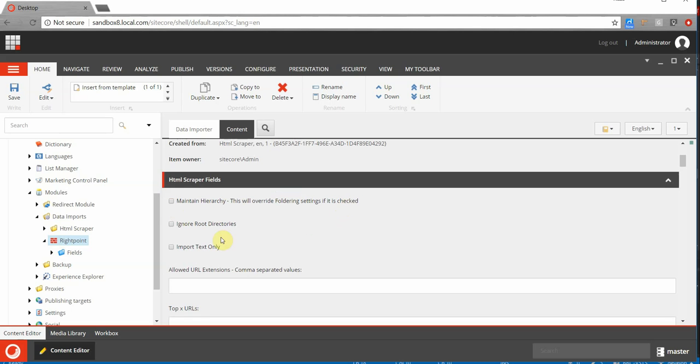The ignore root directories option will basically ignore the first directory of each URL. Most likely it's going to be the home page, but it could also be something else, but it's going to ignore every first directory of each URL. Import text only is just basically going to import the text only from the HTML content you're mapping.